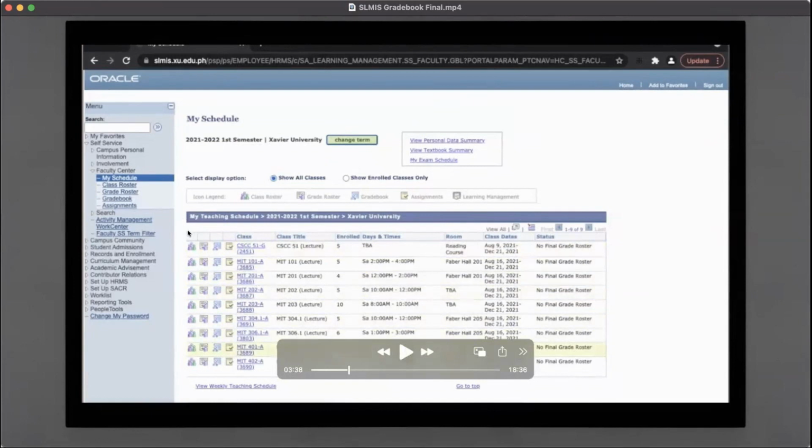Since we are already here, I'm not sure if it's in the next video, but under My Schedule, you will see these four icons. The first one is the class roster. If you want to check who the participants or students listed under this course are, just click on the class roster. The second one is the grade roster, which is where we go if we need to submit our midterm and final grades. The blue icon is the gradebook icon. And the last icon is the class assignments icon. You will be navigating through these icons in the following activities, or I mean the videos.